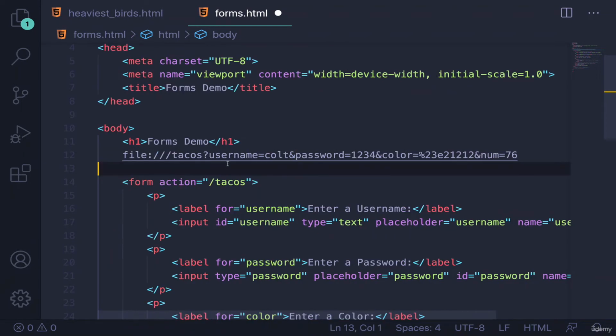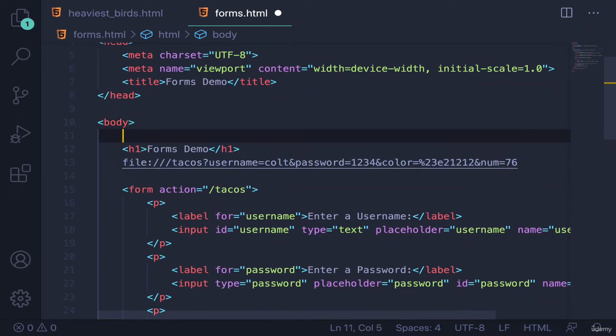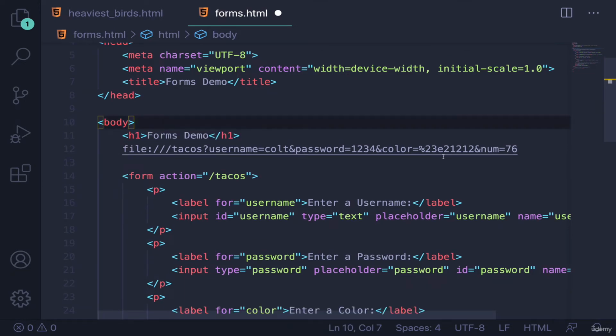Then we have this ampersand. This is how the different pairs are connected into one URL. And then we have password equals 1234, color equals, you might be wondering what this is here. Well, technically the color looks like this. This is getting a little bit into the weeds, but it looks something like this where it has a hash symbol or an octothorpe, but instead of that, it's using an encoded version. Let's not even go into it. And then we have num equals 76.